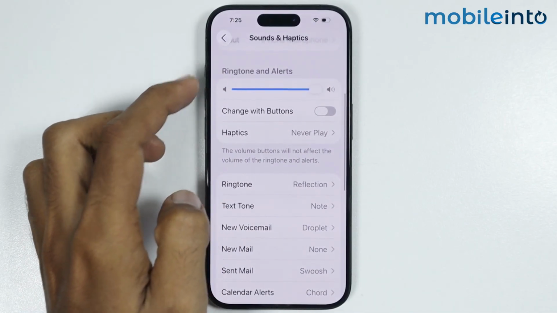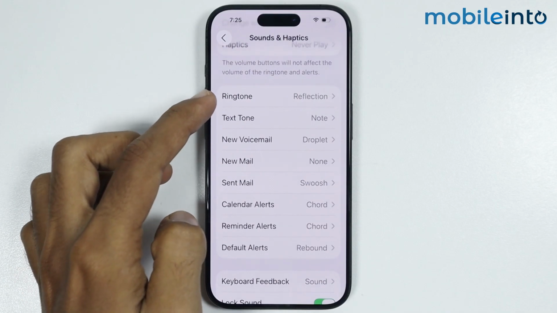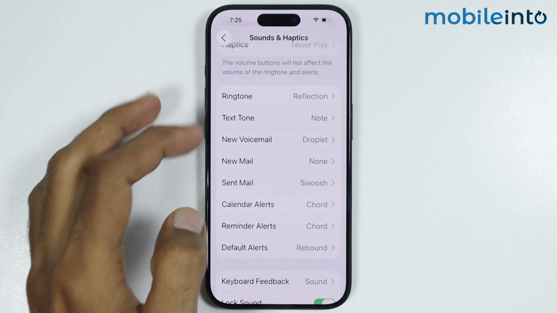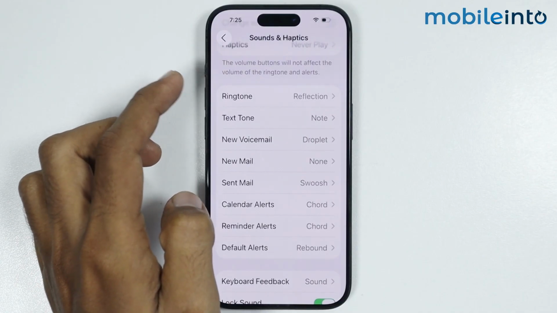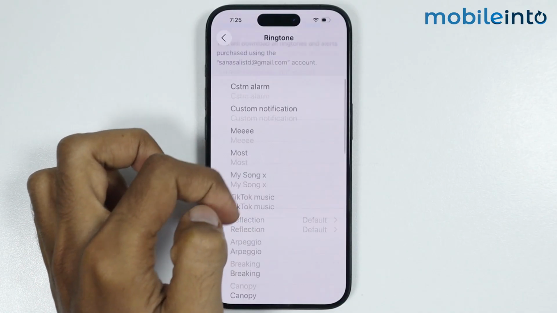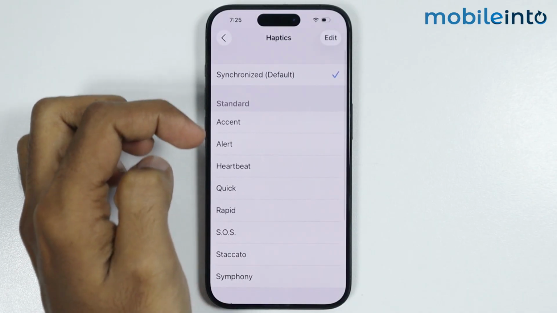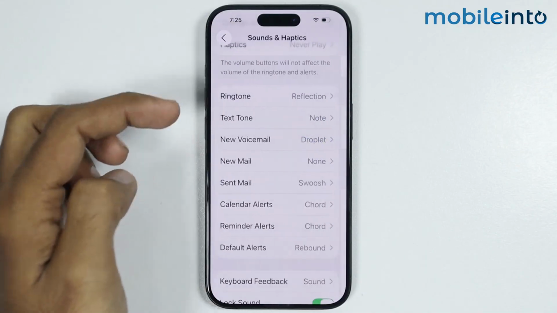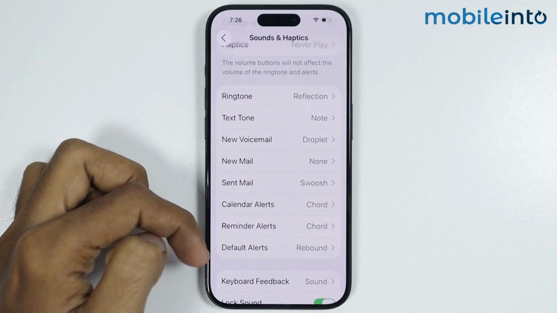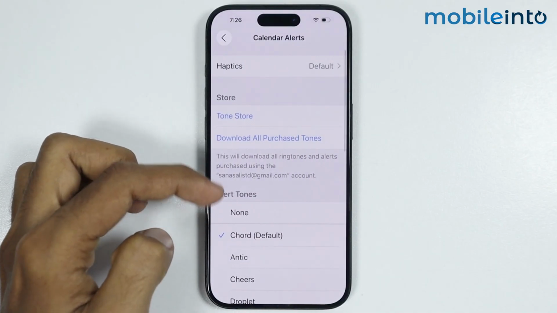And also under ringtone and alerts, you will find all the different alerts option on your iPhone. Now, if you want to disable vibration while your iPhone is ringing, just tap on ringtone, and from here, just tap on haptics. Now from here, just select none. Now just go back and do the same with all the other alerts on your iPhone, just like that.